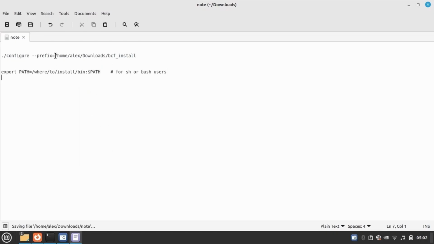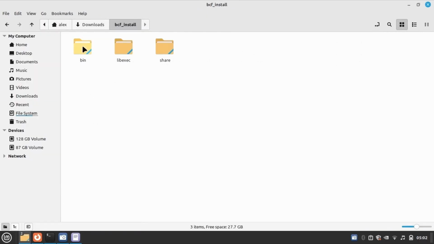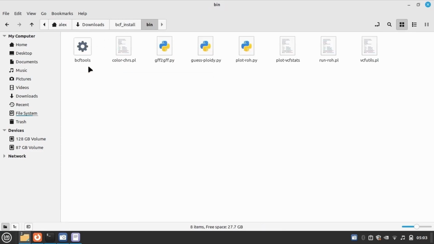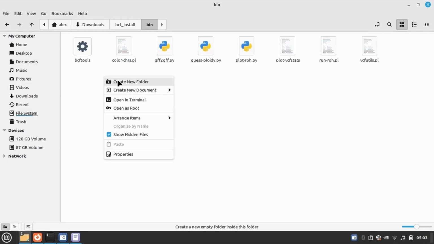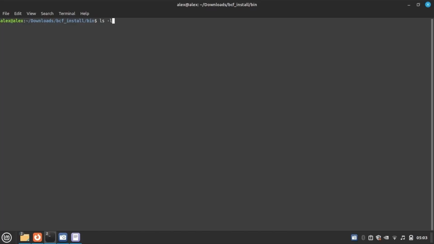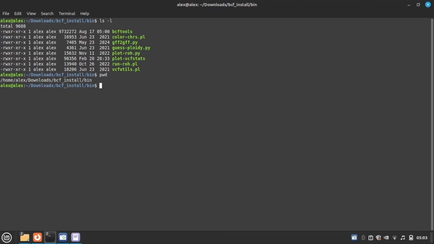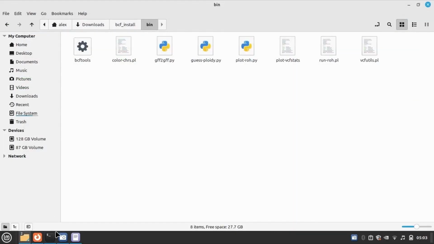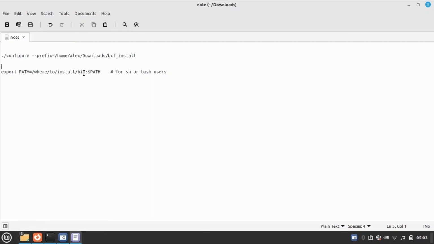and go to your installation directory. Here is the bin, here is the BCF tool. Open terminal and just pwd, just copy this one and paste this path.